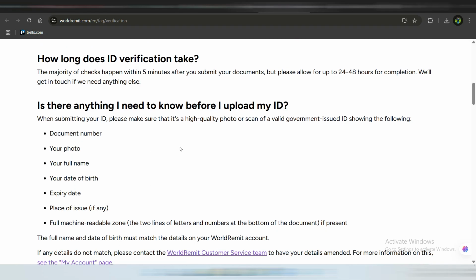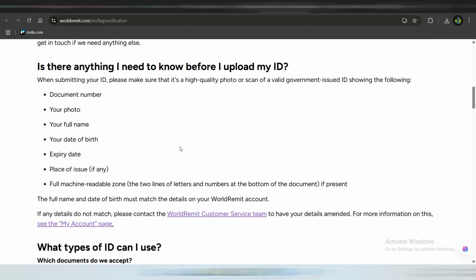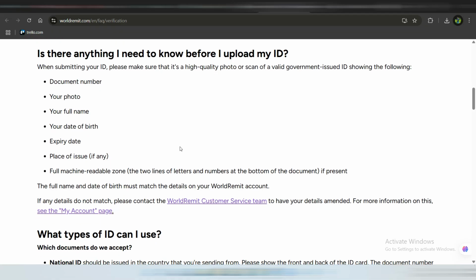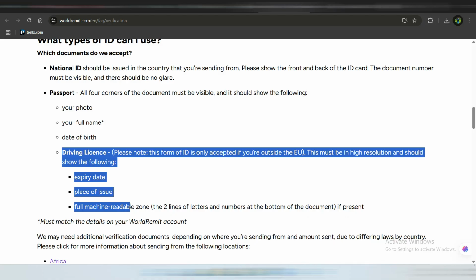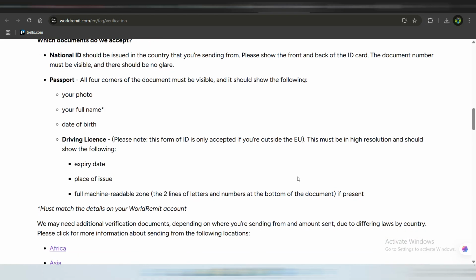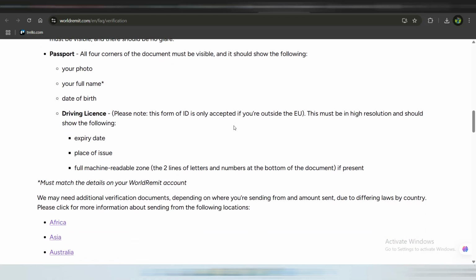Another option is a driving license, but this is only accepted if you're outside the EU. Your license must be high quality, in date, and include the expiry date, place of issue, and the machine-readable zone if available. All ID details must match the information on your Worldremit account.